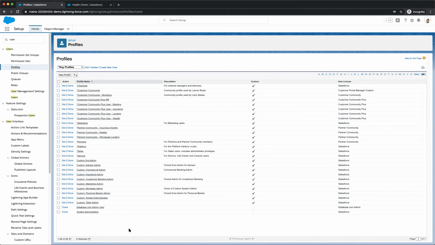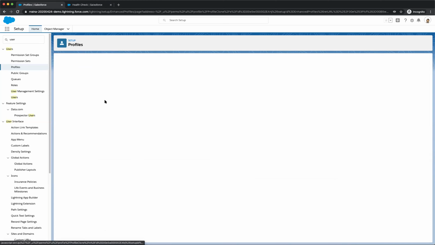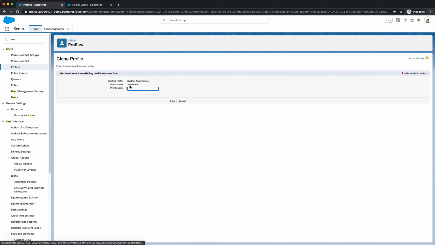However, if I want to, for example, take an existing standard profile and clone it, like the standard system administrator profile, I can go ahead and click on the clone link over here and give it a new name.